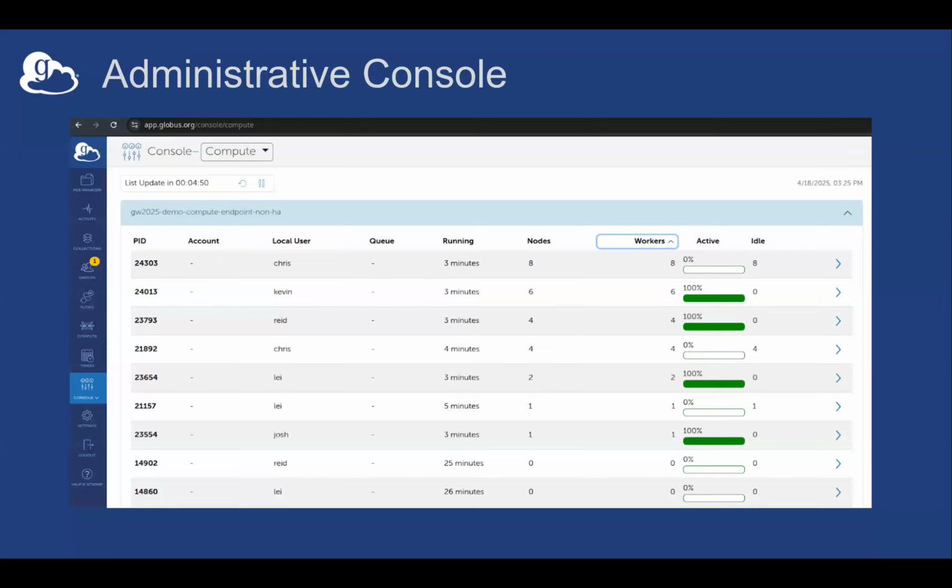You have this pulled up. Do you want to show what this looks like, Reed? In practice? Yeah, I can do that.